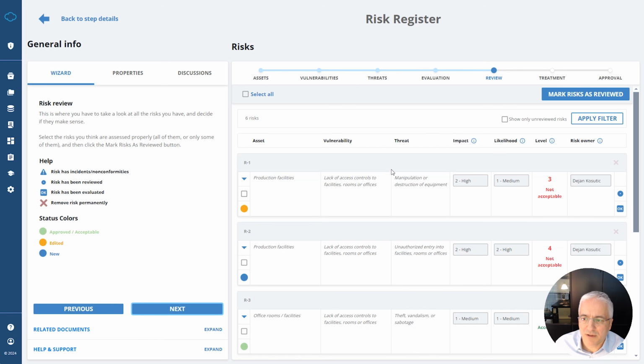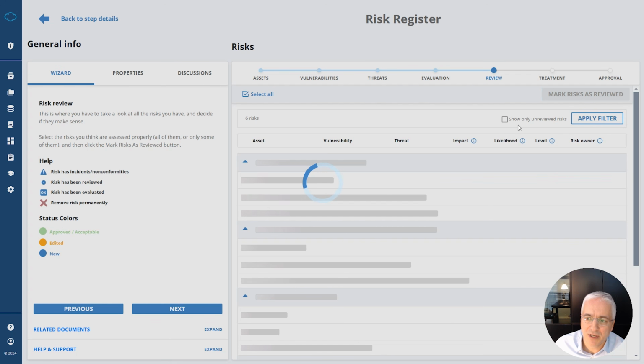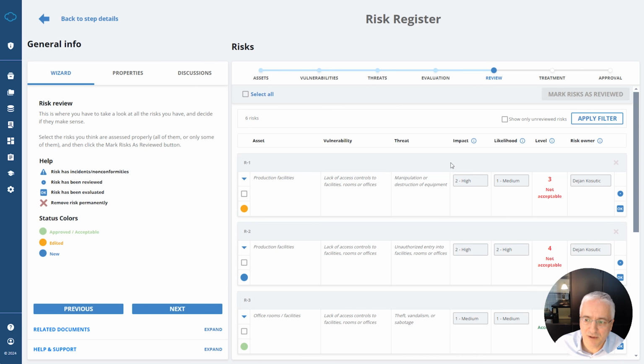Once you click next, you actually go to the step of review. This is where probably the risk manager or the security manager, if you have one, reviews all the risks and sees if they're fine. You click select all, mark all risks as reviewed, and then you move on into the next step, which is the treatment.